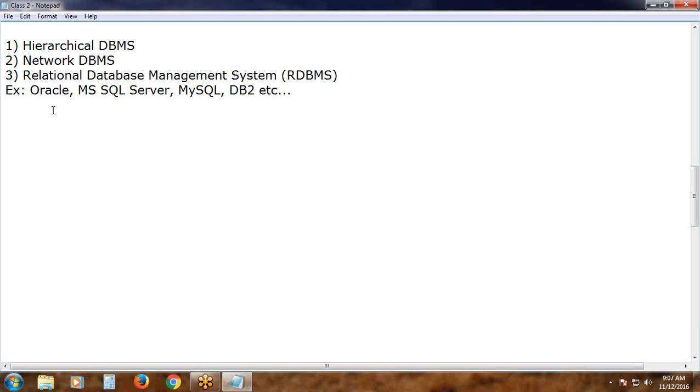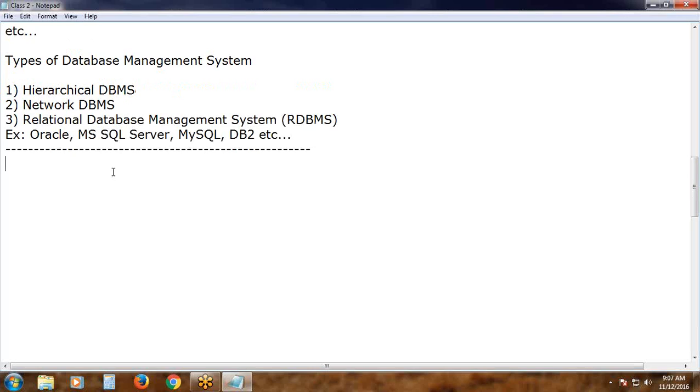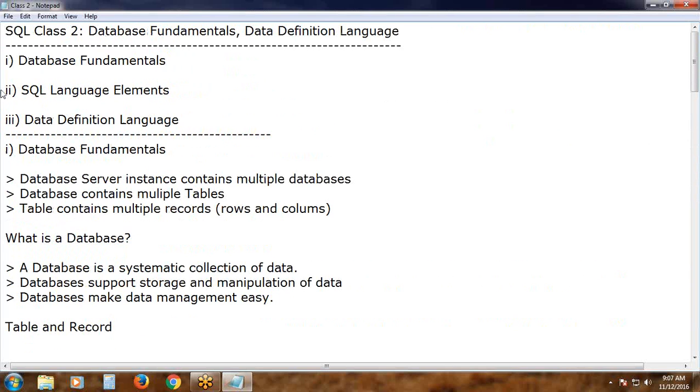Okay? Yes, sir. Ravindra, following? Yes, sir. SQL is the standard database language for accessing any database management system. But some variations are there that we will discuss later. SQL is a common language for any RDBMS.